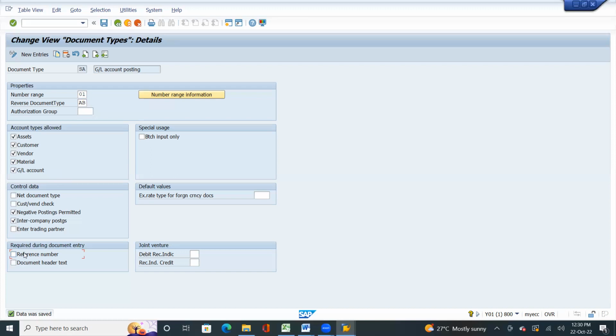So at the time of doing the configuration, the setup of this SA document, it is a configuration only, right? Yes, it is a configuration only. If your customer asks for the reference number or document header text, what are the required fields they will mention? Normally they won't mention all this stuff, because we have already done it in the field status variant, field status. Over there itself, we have given all those settings.